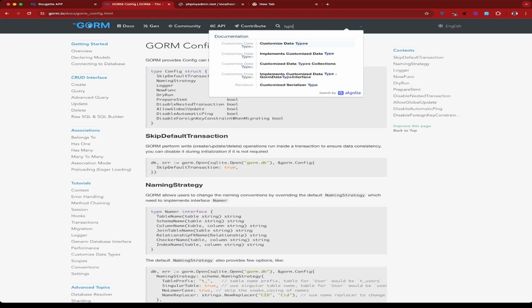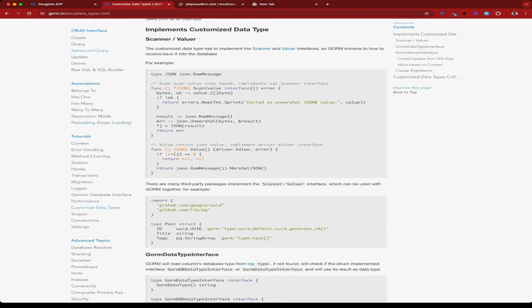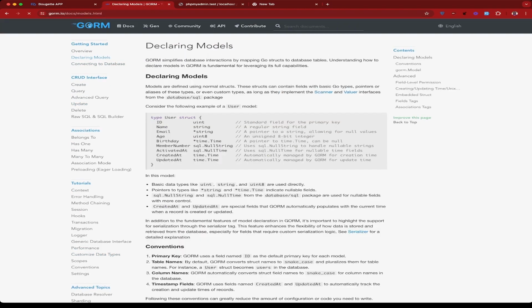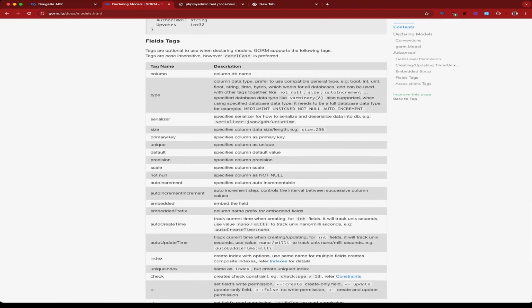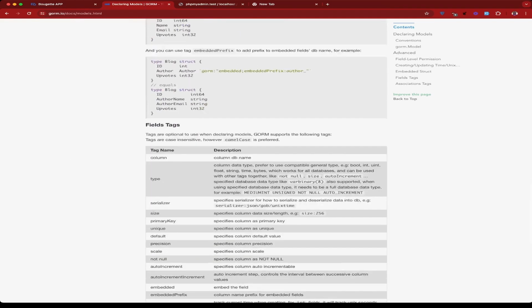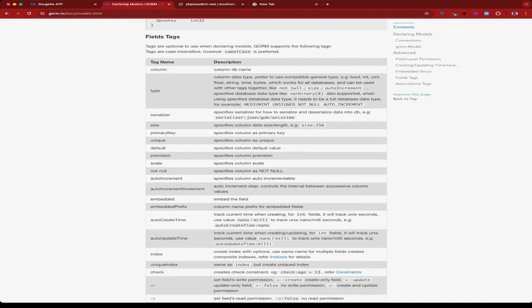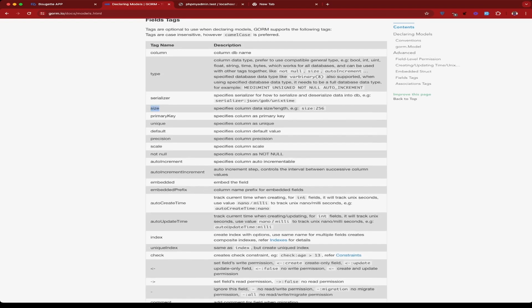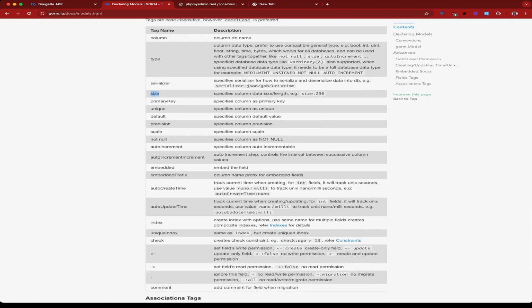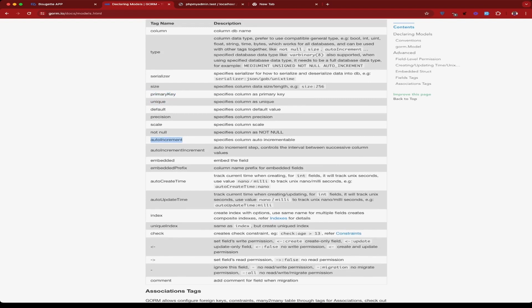As you can see, we can define different types for our tables. You can see we have the type where you can say it is varchar, it is boolean, it is string, and so on. You can also specify the size, maybe it's 256, the length of the data. Then you can specify if the column is unique, if it is a primary key, if it is auto increment, and so on. So let's go back to our code editor.